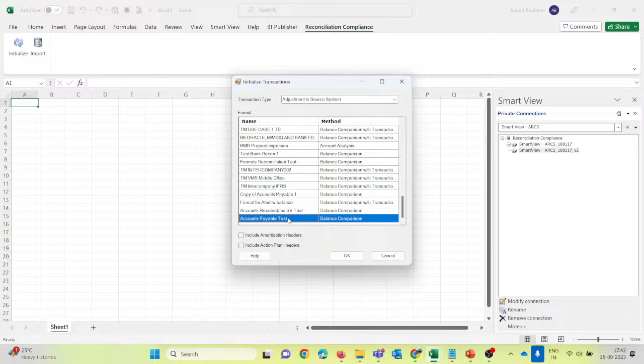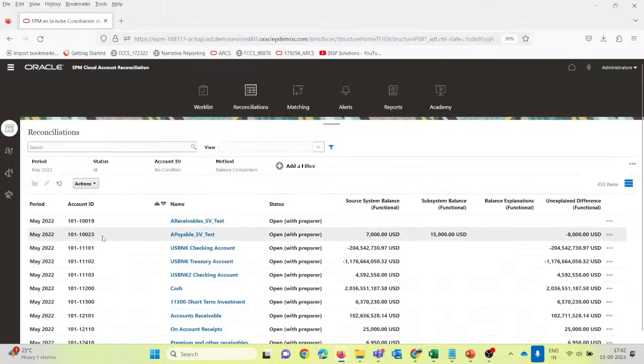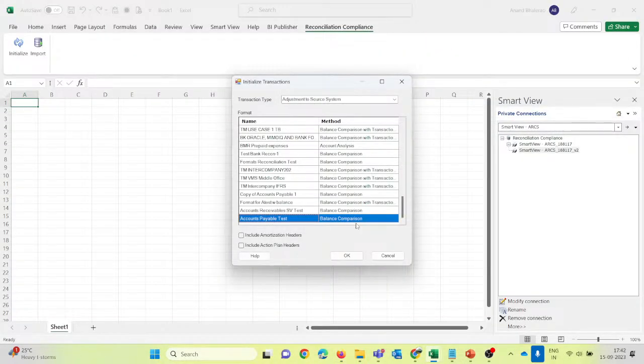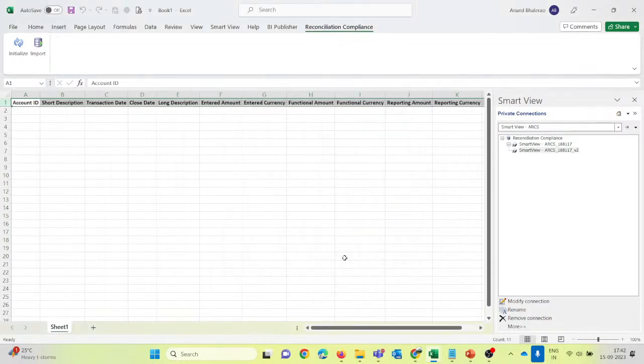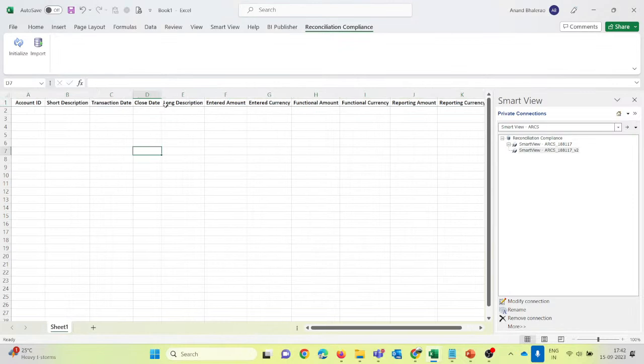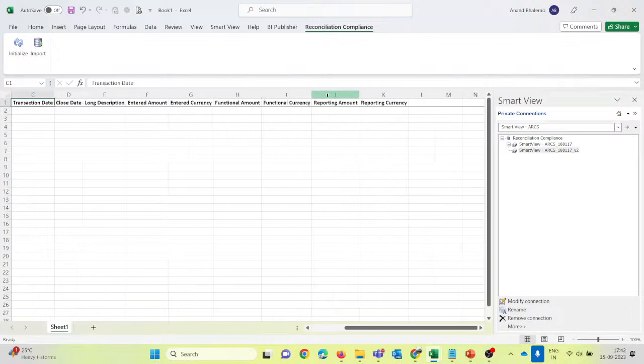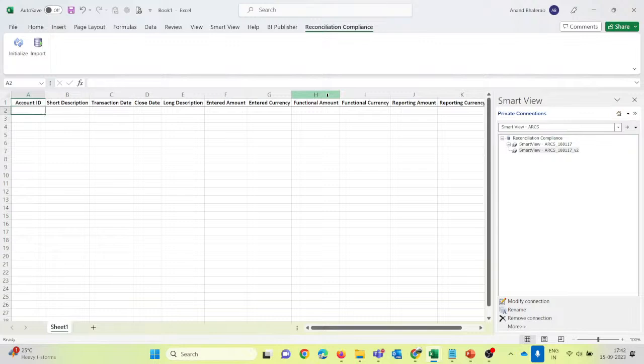So here is our accounts receivable. I think it is accounts payable. The accounts payable is the format, and the method here is balance comparison. So click. Now you can see it has created the header row, the different header row for it. To use this we have to input the data into this format as per this header row. So what is our account ID? Our account ID is 101-10023.